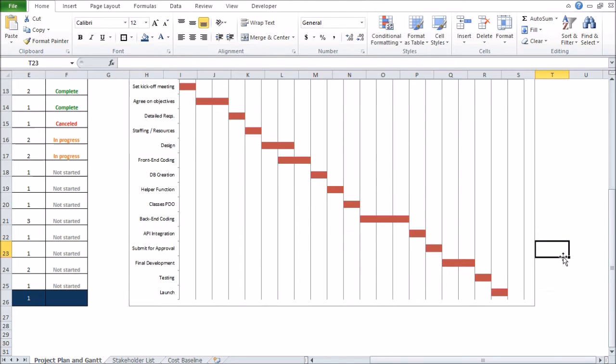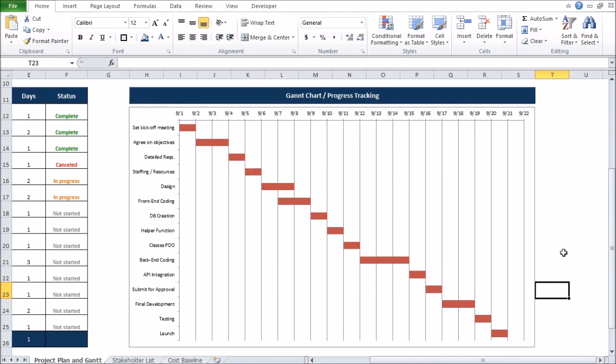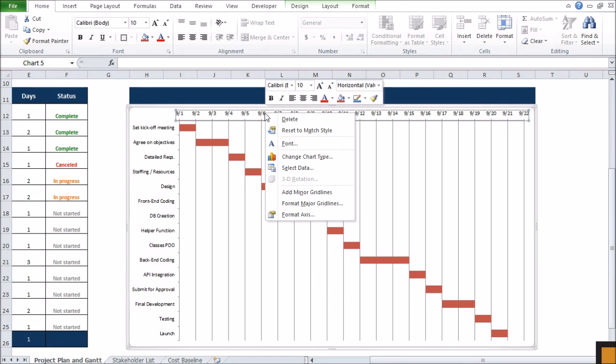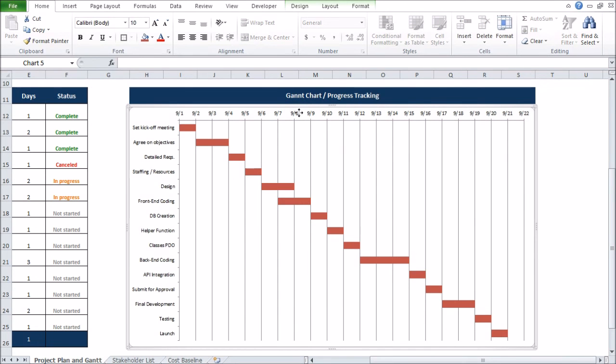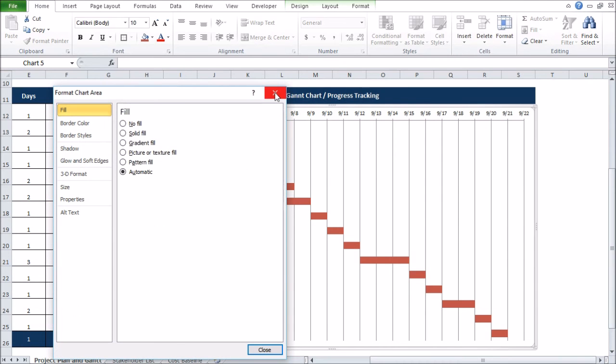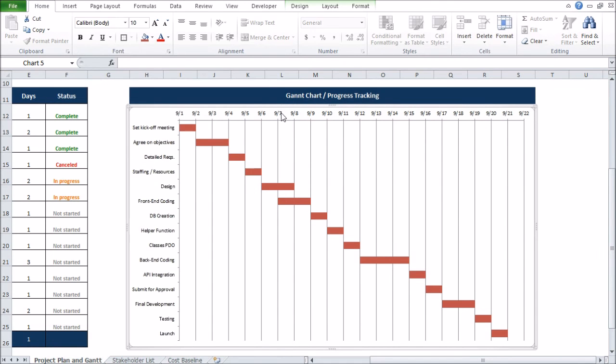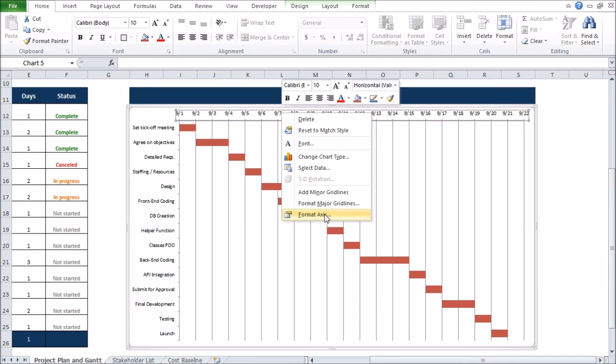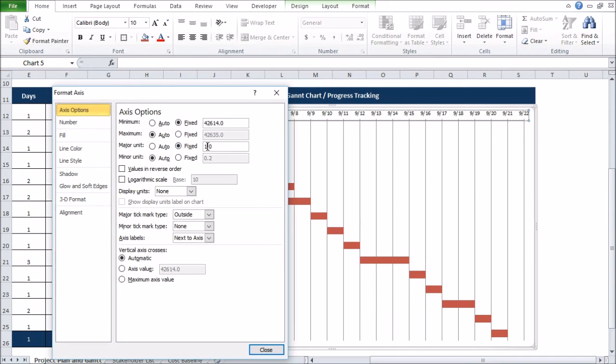All right. So you can see how the Gantt chart is used here, right? It really helps you to manage your tasks and your days and everything. So I'm going to go ahead and format this, and let me change the axis to 2, so that we have a clean look.